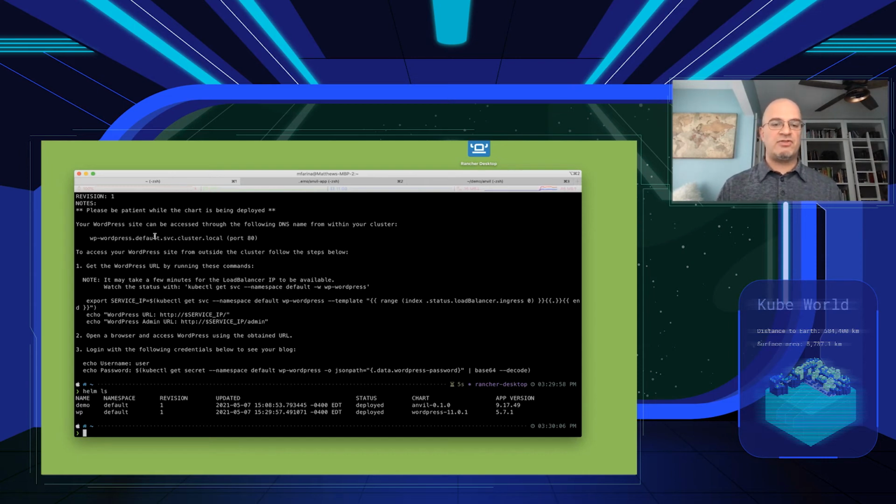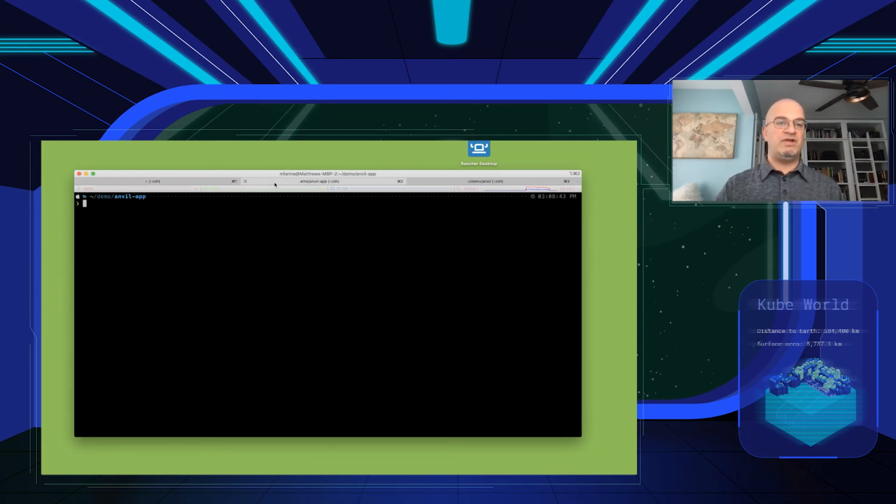You'll see that I have another application though running called Demo. And this is just a demo app called Anvil. And Anvil is an app that is just really for demo purposes. And what we can do here is we can see we have this demo app available. You can see we've got an application written in Go. We have a Dockerfile to containerize it. And it's an application. So let's build a new version of this.